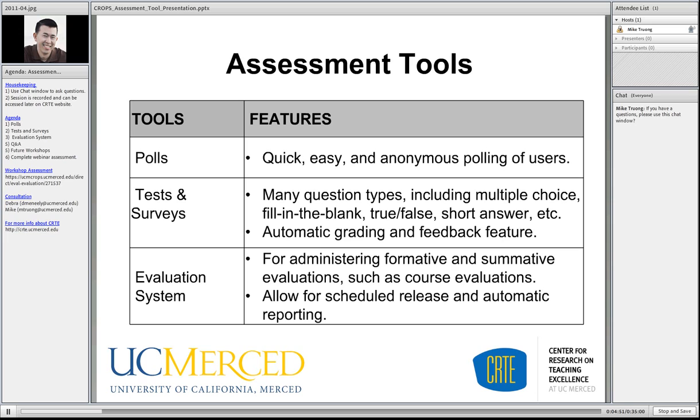And then finally, the last tool that I'm going to show you is the evaluation system. It's really meant for administrative use.